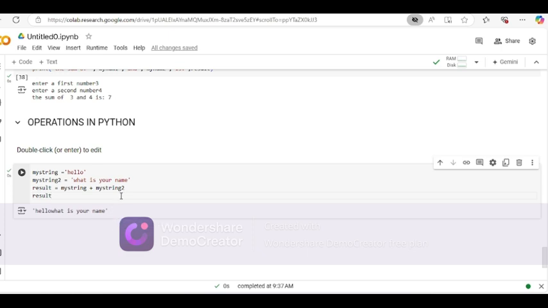Good. But there is still an issue to fix here, because hello is joined with what. In order to fix that, I can put a space here, and my issue is fixed. Or I can put a space before W. So there are ways of fixing those types of issues. So this is concatenation of strings.